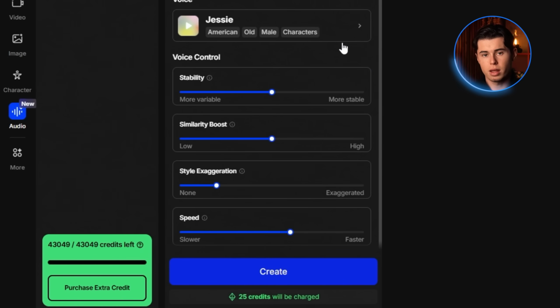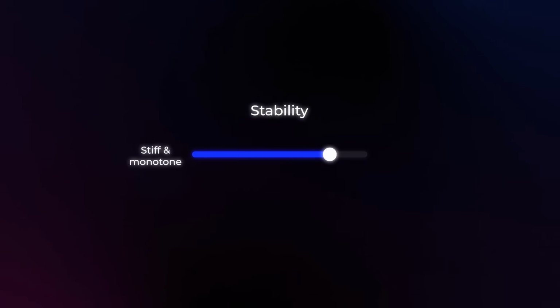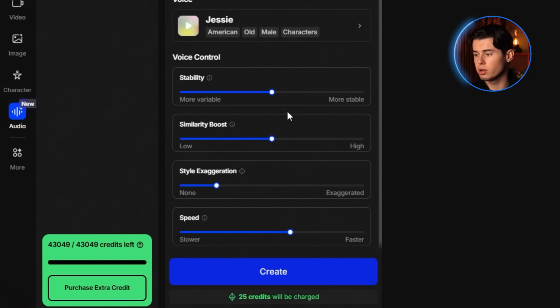Stability controls how steady the voice sounds. If you lower it, the voice becomes stiff and monotone. If you raise it, it gets more natural with a little bit of play. Since this is kind of a children's story, I'll set it a little higher at around 0.6. Similarity boost determines how closely the AI sticks to the original voice. So I'll just leave that at 0.5.